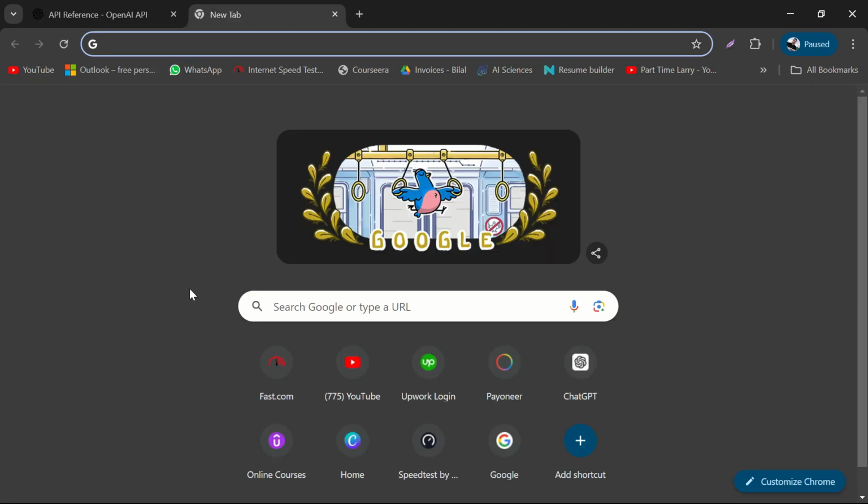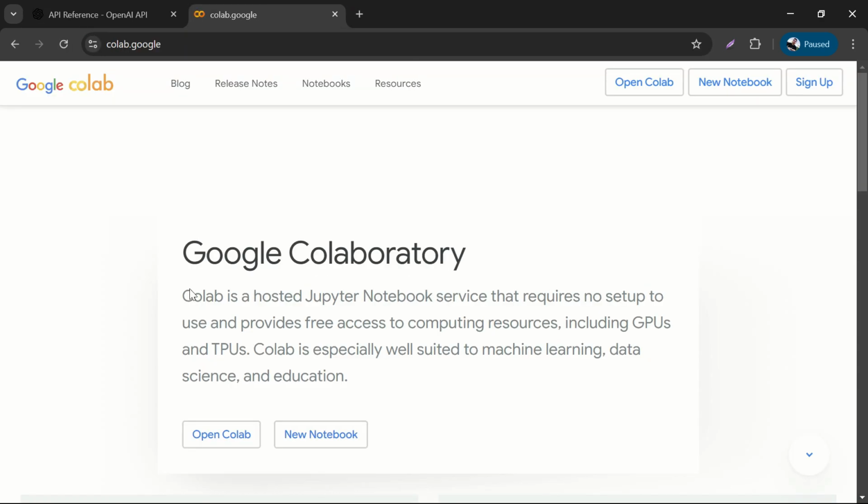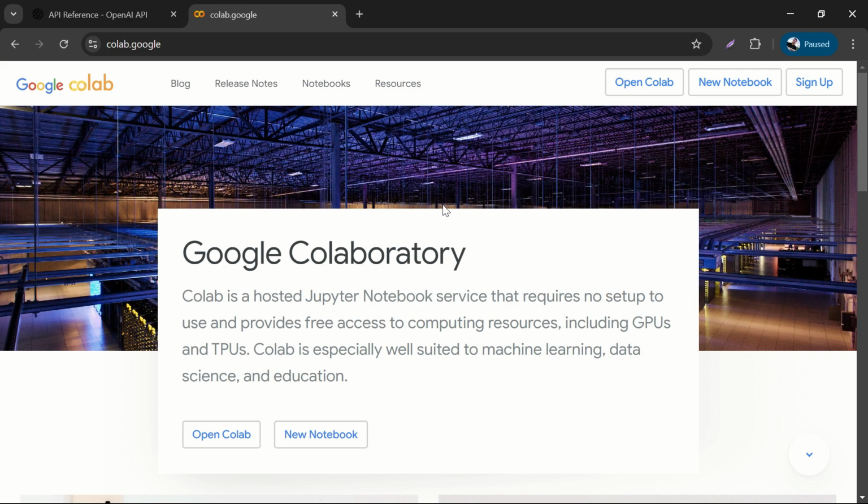But here I'm going to work with Colab. Well, that's just my personal preference. You can work with VS Code as well, no worries. Google Colab is really easy to use. I mean, you don't have to install anything, right?